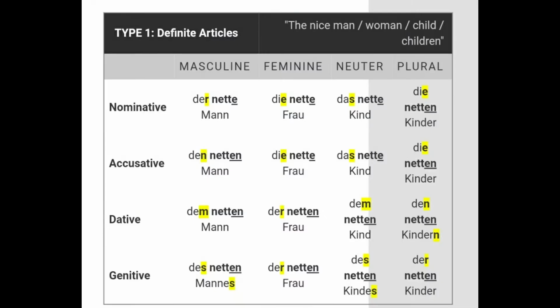If you focus on the top row of this table with the definite articles, you will see in the nominative that each adjective ends with E. It's the same adjective that is used each time, nett. It becomes nette in the nominative with each gender. Just focus on the top row of this table. I'll give you a little while to look at it.